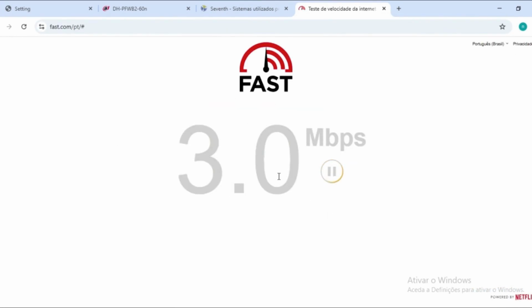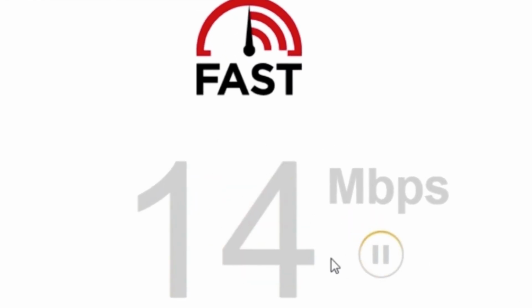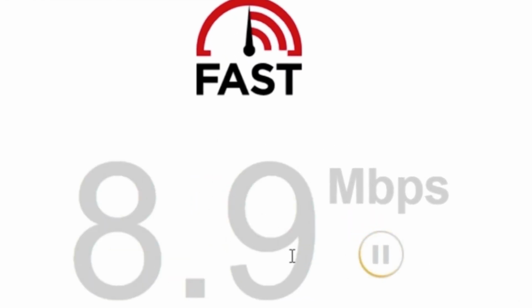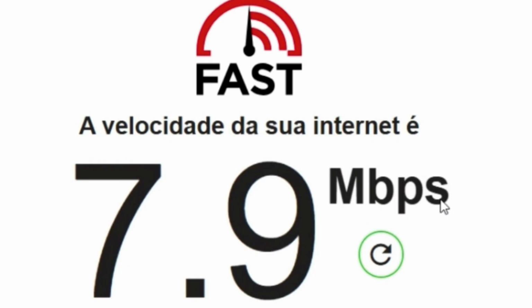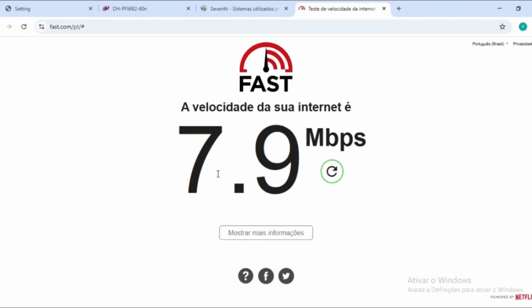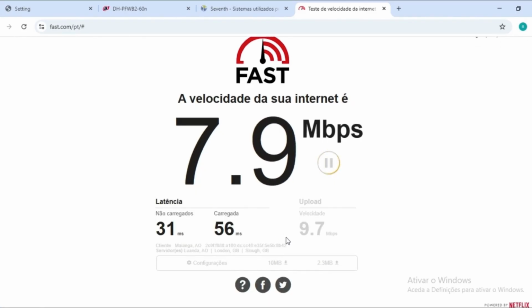I'll click OK. So here it's processing. So the internet speed varies from 14 to 8 megabits per second. 14 to 8 megabits when running the test. On average, it's 7.9 megabits per second. Let's see here. There is more information and more information. Let's see where it is.